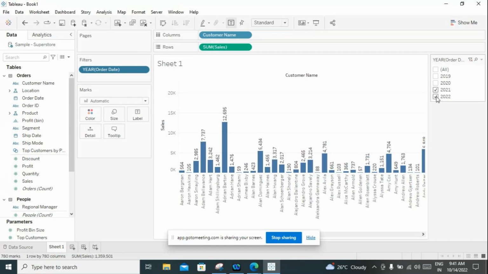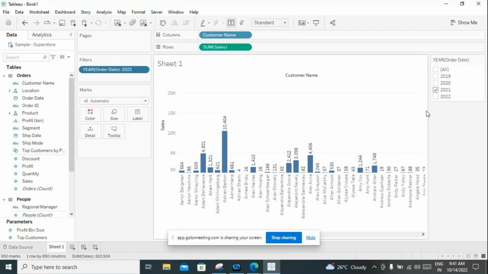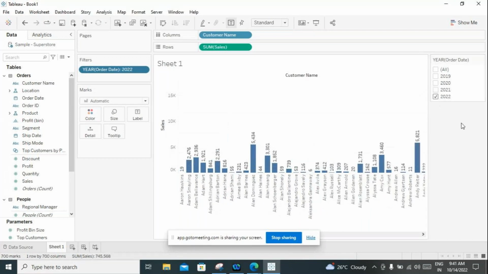If I want to see only 2021 data, select 2021. If you want to see only 2022 data, select 2022. So based on this selection of year, the report changes. Based on the year you selected, the related customers and their sales values we get in the visualization. So this is nothing but a filtering. Is it clear? Any questions?